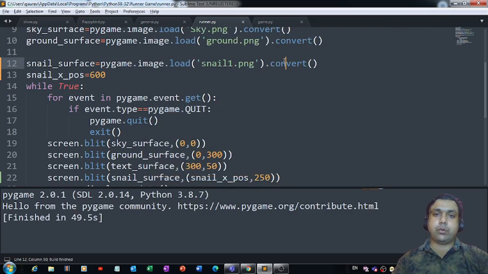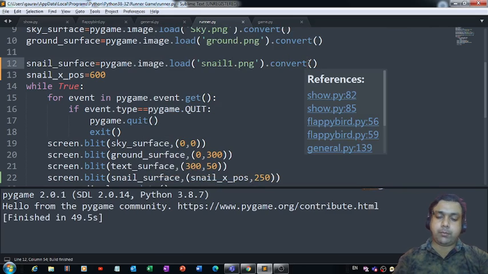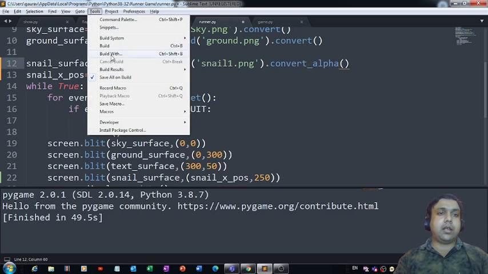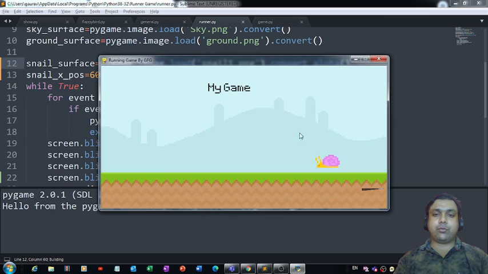So instead of using this convert simply, we can make use of this function convert_alpha. What it will do is remove the background, make the background transparent, you can say. Now if I run the code, that's what you will get as an output. So now neither that black line nor the white background is visible to us over here. So it's looking amazing right now.